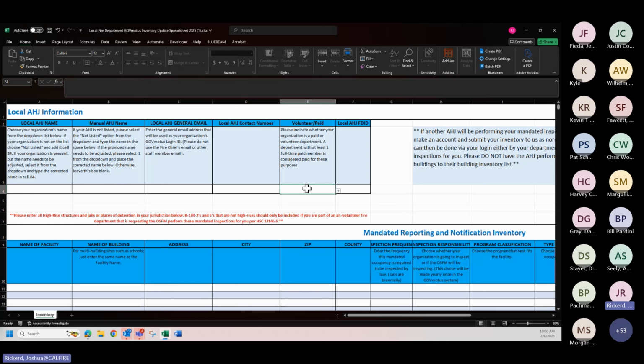If you're a volunteer or paid department, you do that with a drop down. And put your local AHJ FD ID here.